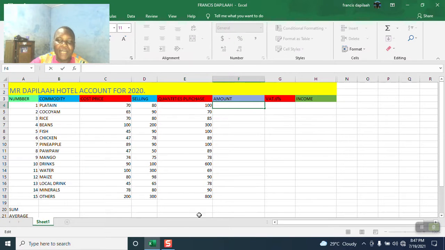Let us assume that this table has been given to you as the IT personnel at a hotel. Typically, you can see on this heading we have Mr. Dapla hotel account for the year 2020. As the IT personnel, I'm going to see how the amount is calculated, the VAT is calculated, and the income.